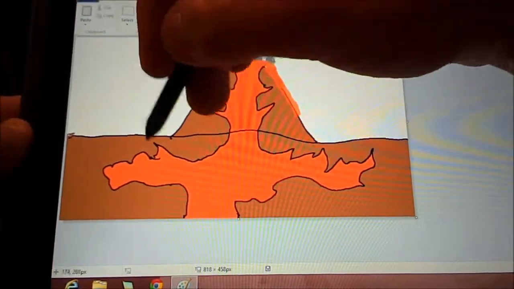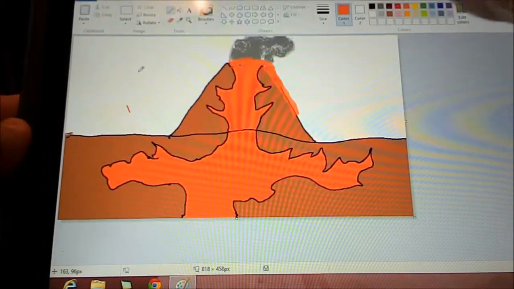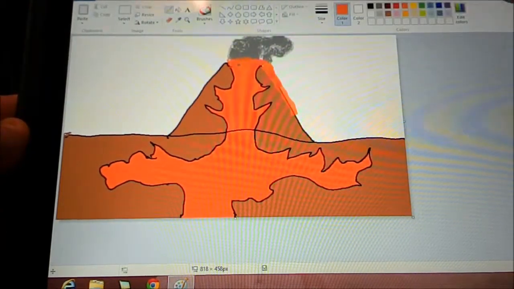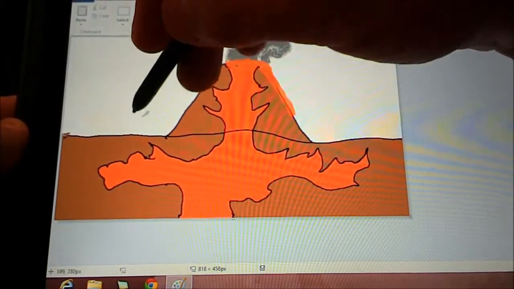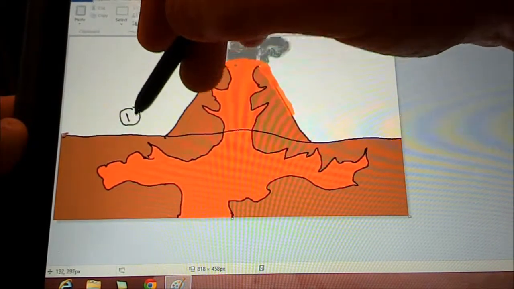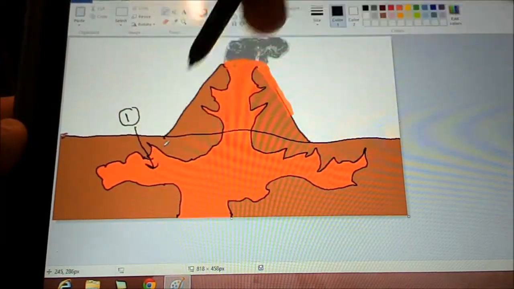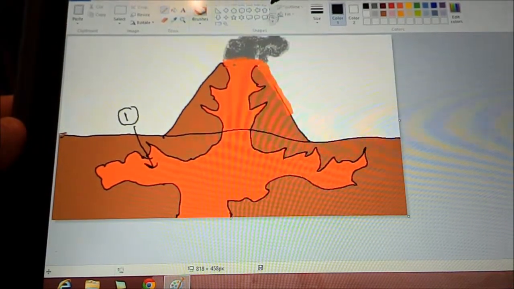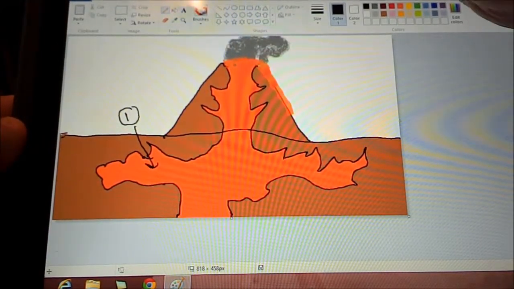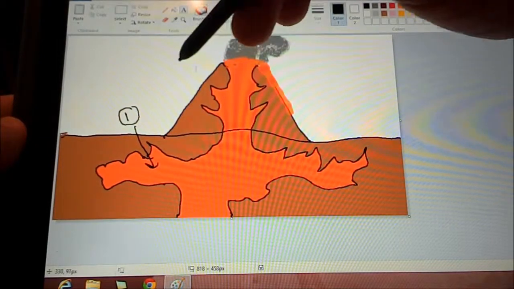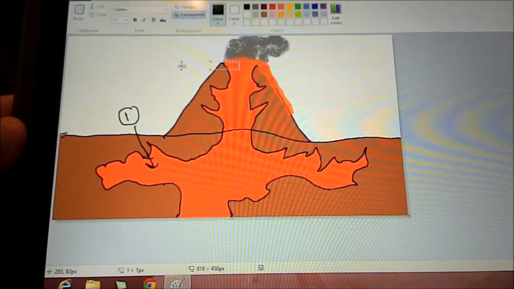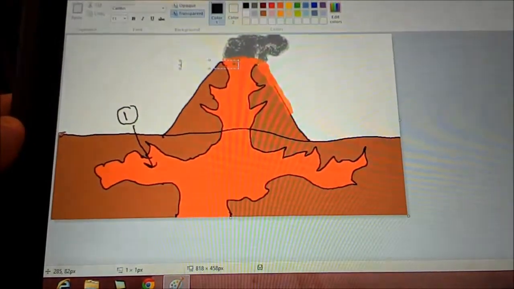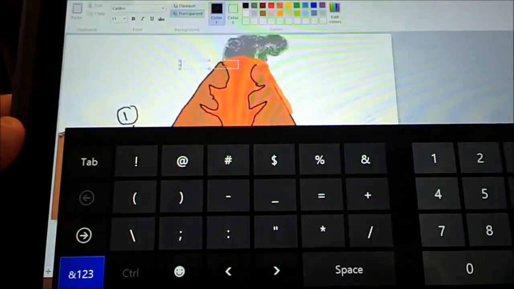So for example, for the magma chamber, I can make that 1. Make sure you do it with a nice dark color like black. So we can just write the number ourselves and put a little arrow. Or if you want it to be more fancy, there are arrow symbols you can use. You can use the text tool. So if we wanted an actual letter to be typed in there instead, we could input it that way.